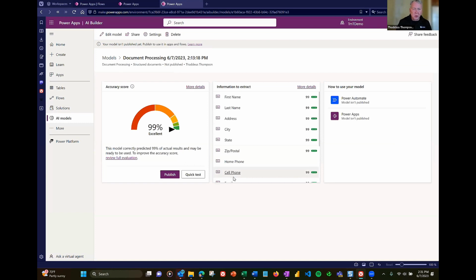Okay, there we go. So it considers this really good, which is partly because I gave you rather perfect documents. In the real world, it could be maybe not as good. It could be that maybe they're handwritten, which it can handle, and it actually handles handwritten quite well. But in some circumstances it may not be perfect.